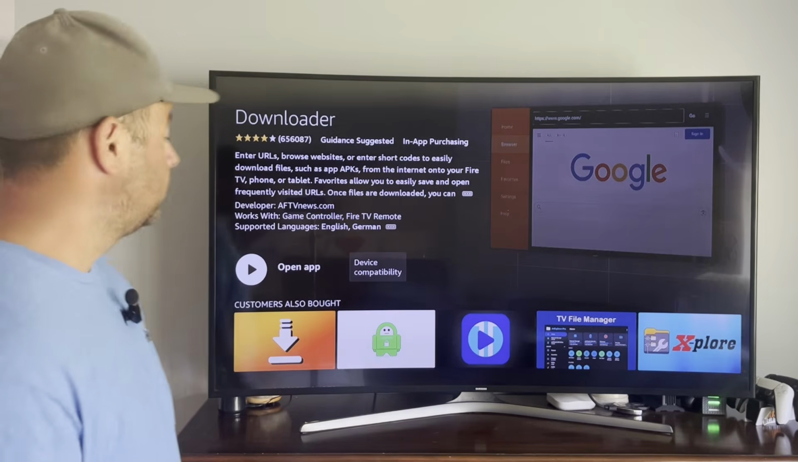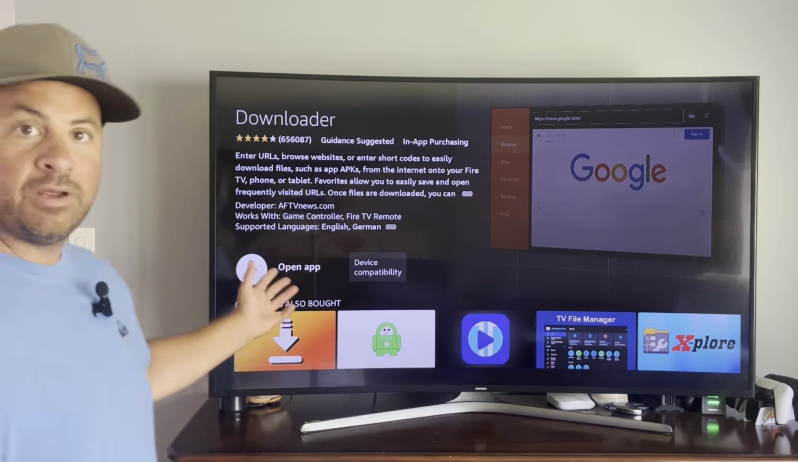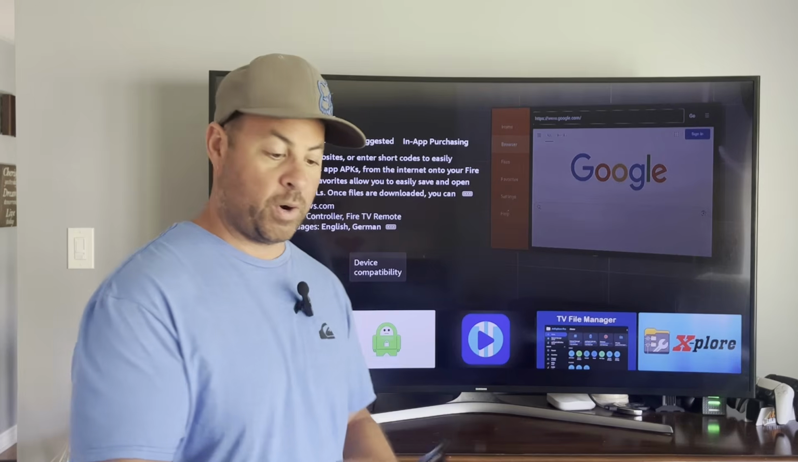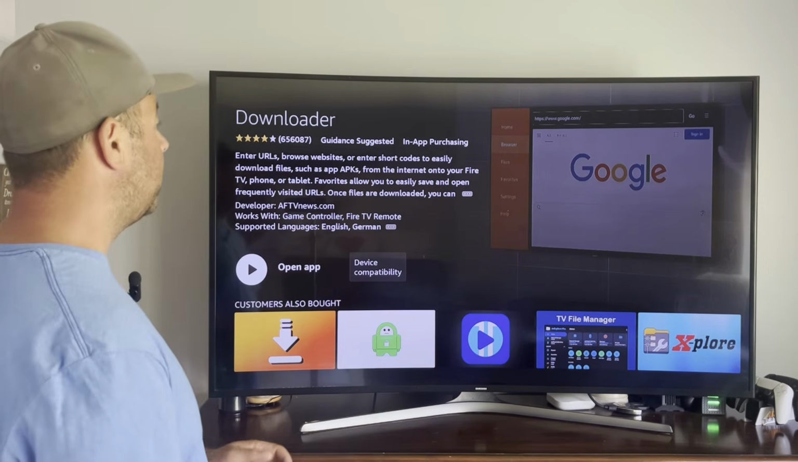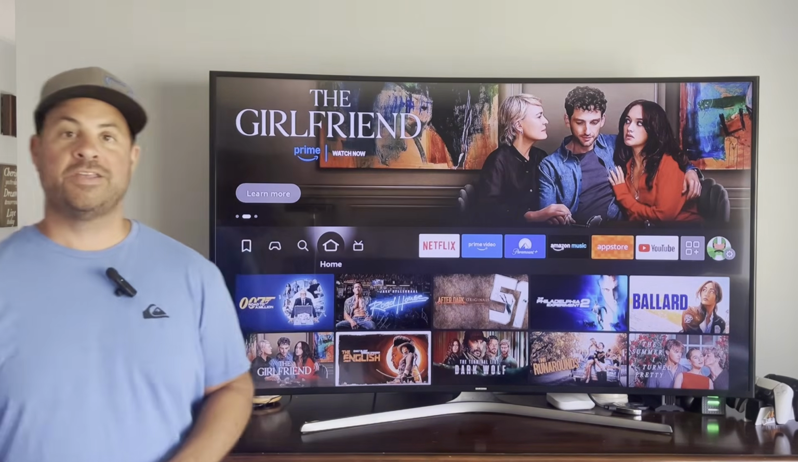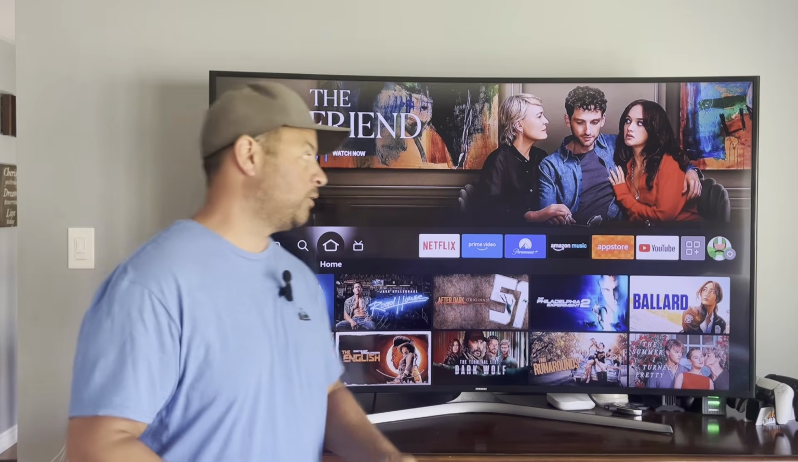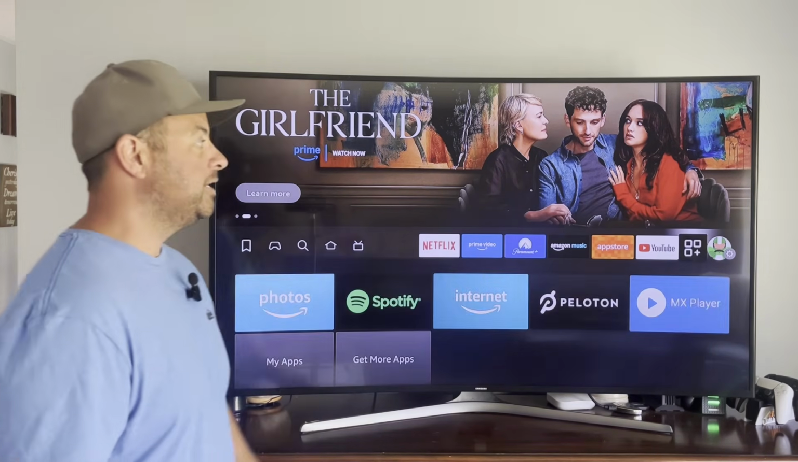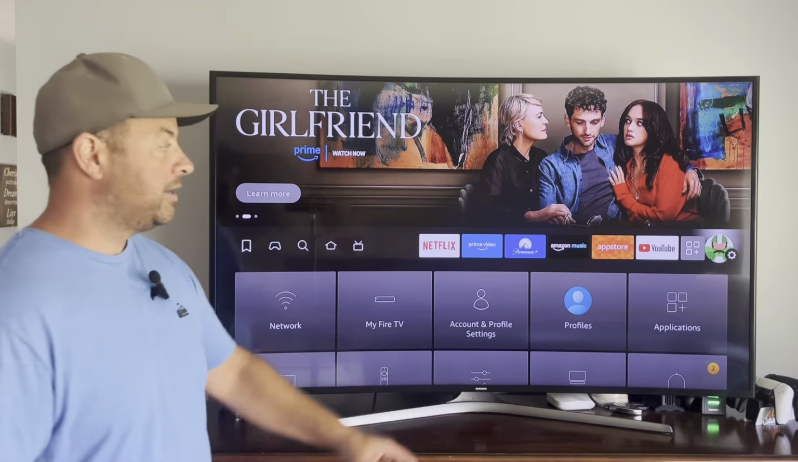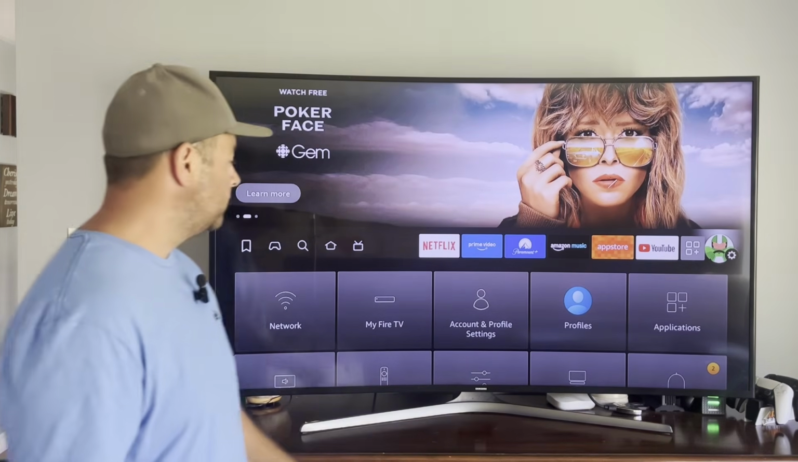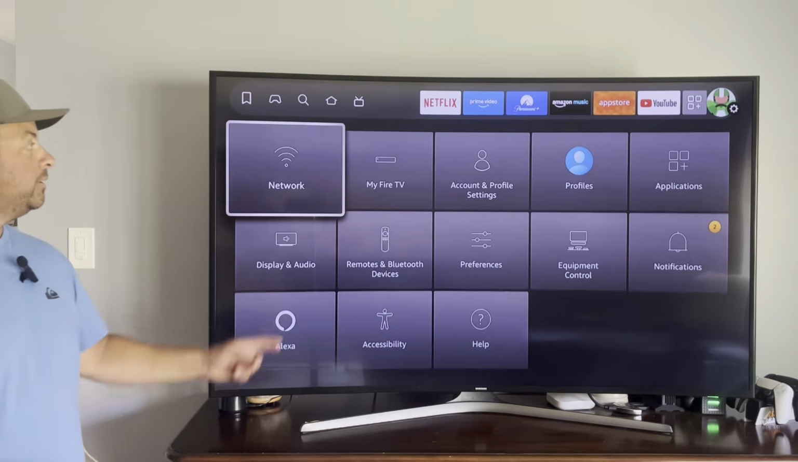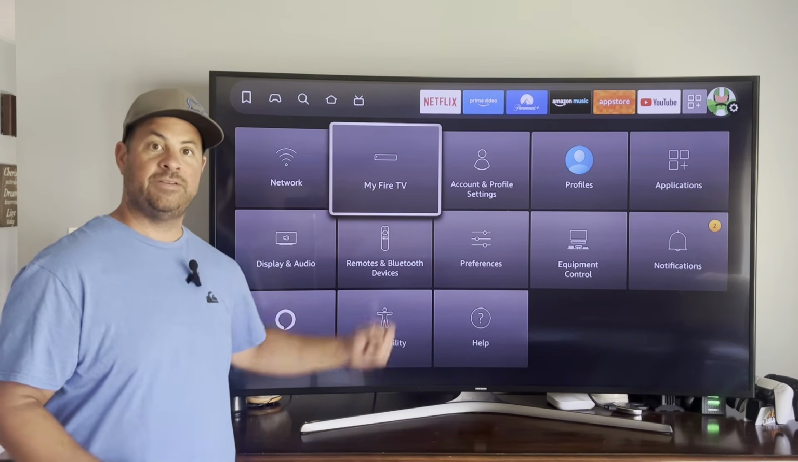Now that Downloader's downloaded, we don't open it up quite yet. Hit the home button, and here, this is where we're going to jailbreak Downloader. Head all the way down to the settings icon at the very end of the little race car driver. And here, we're going to just pull down and highlight My Fire TV.